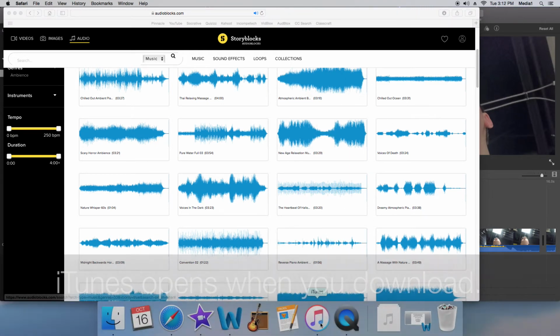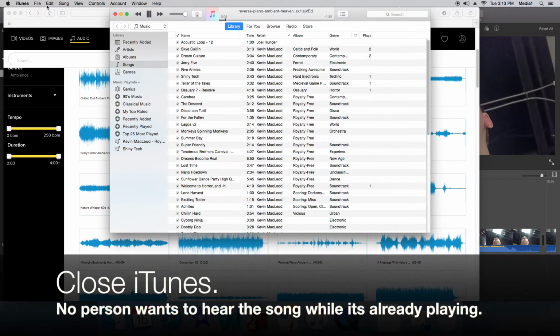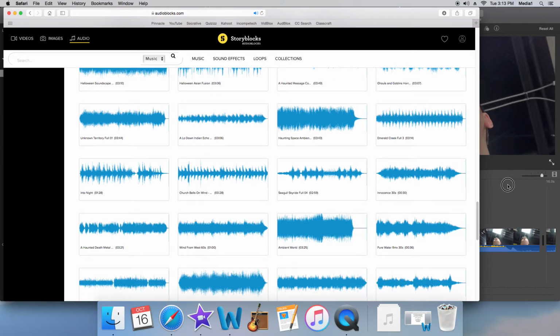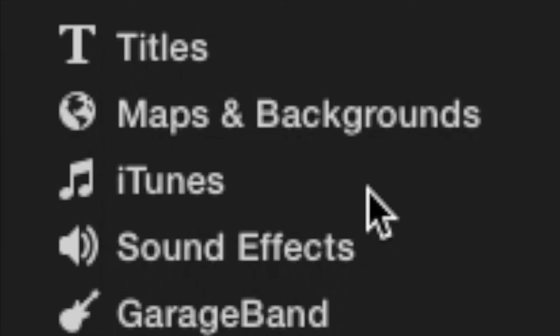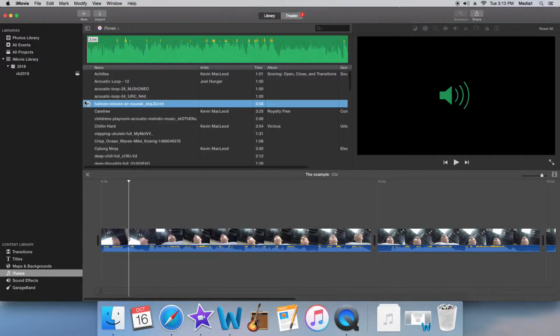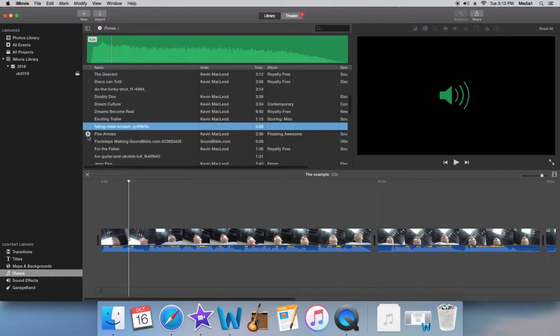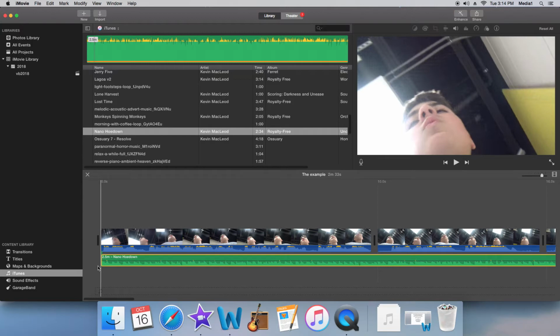When it downloads, it'll pop up in iTunes, so all we gotta do is, there's no update available. I do not care right now. So then we just gotta quit iTunes. Then we simply just gotta go back into iMovie. Then we just go into iTunes. Then we find our thing. Okay, so I couldn't find the one we downloaded, so I just got a random one.